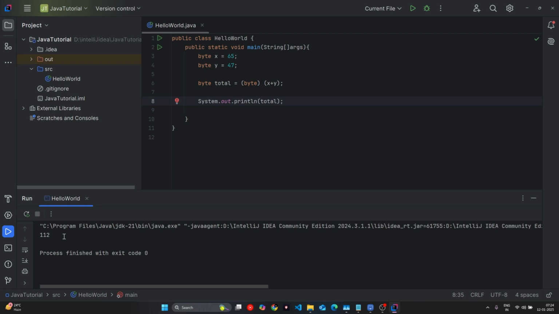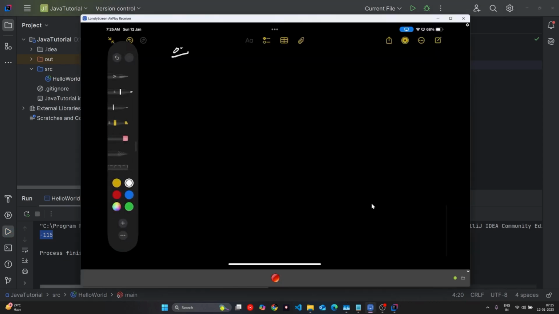But if you remember correctly, the range of byte is from minus 128 to 127. But what happens if the value exceeds 127? Right? Now let's make this 76 and run this again. Yep, minus 115. Why? Because let's go to the iPad and understand why it gets to minus 115.